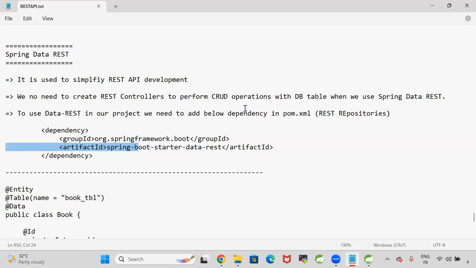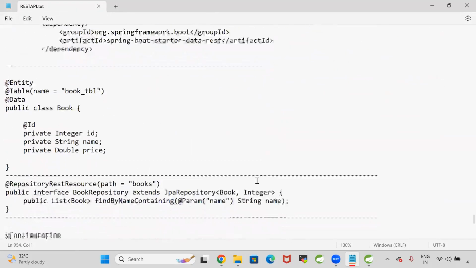Are you guys clear with my point? Did you practice the data REST, guys? Did you practice data REST? Yes. Working as expected? Yes.